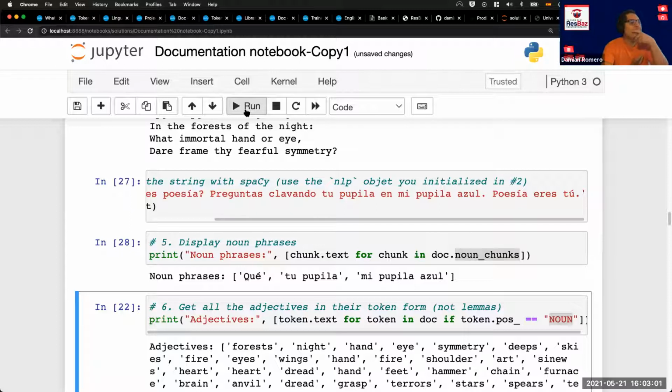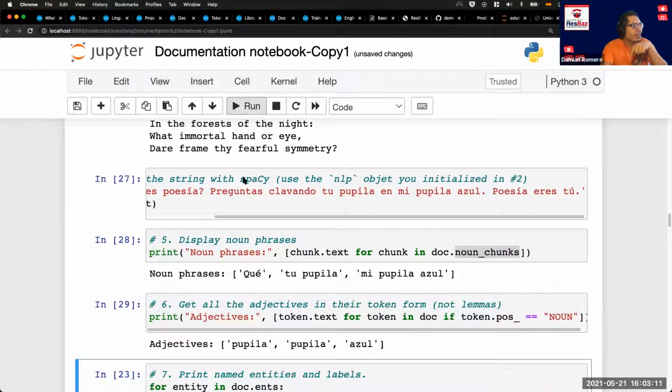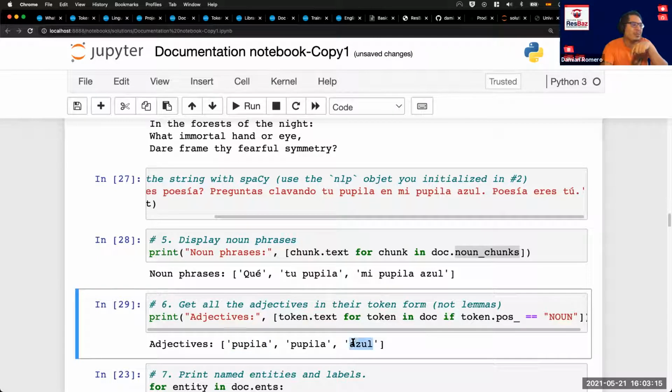Oh, but you know what? We have the English language model. Anyways, we're going to try to detect it, but I'm sure that this will not work for the adjectives or anything. Yeah, adjectives, pupila and azul. Well, azul is good, but pupila, no, this is the pupil of your eye.